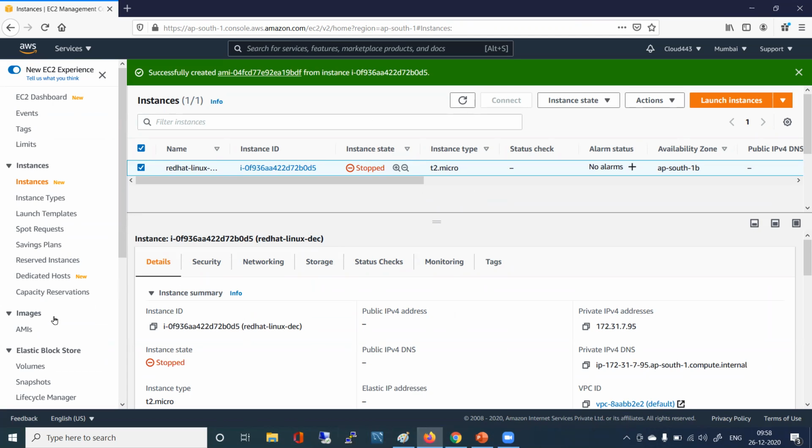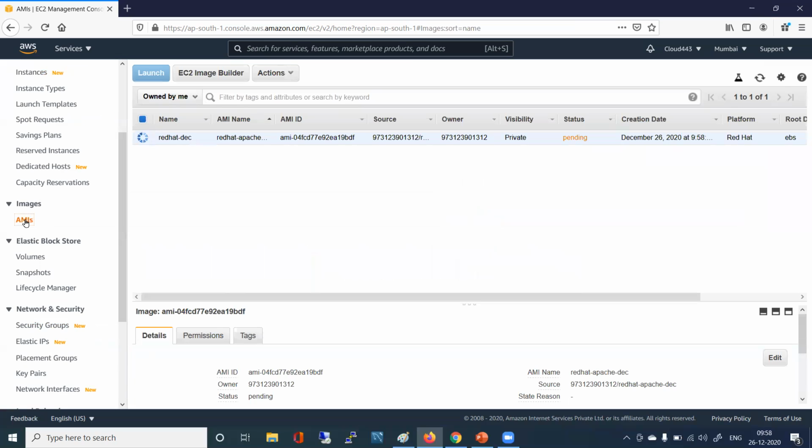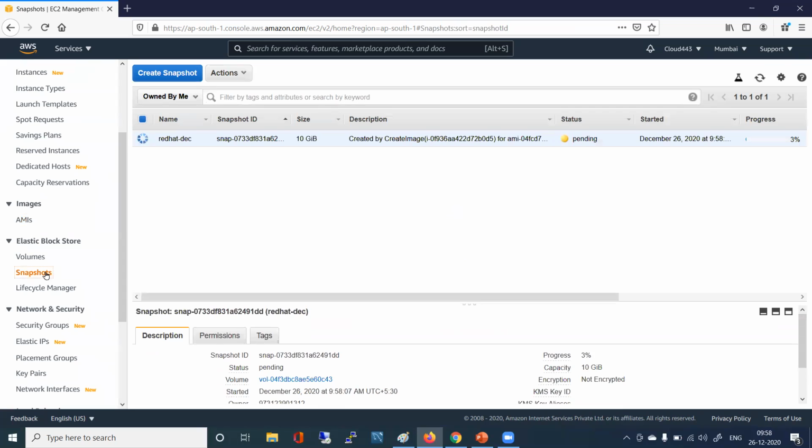Now you just go to this AMI under image section. So what it says? Red Hat-DEC, the name I had given. Status pending. It's just trying to create here. So go to snapshot section. You see here also something going on.